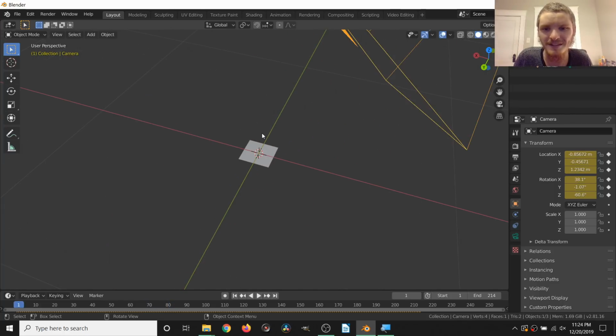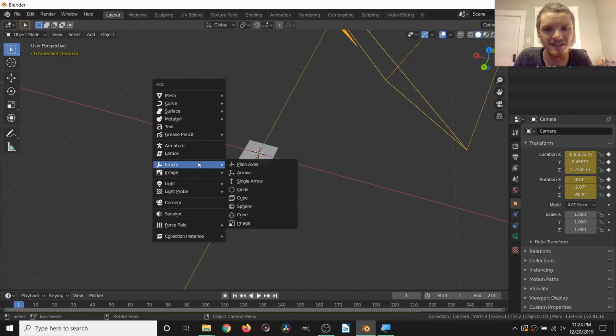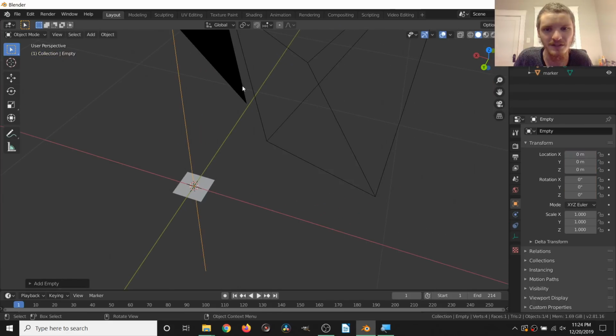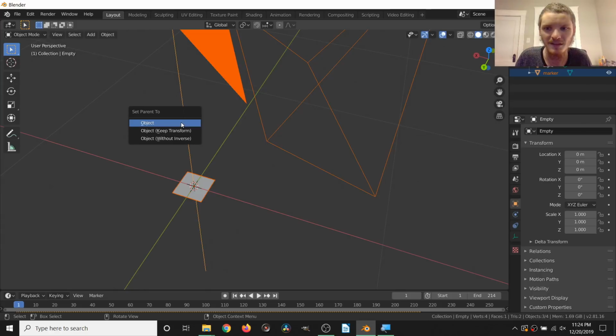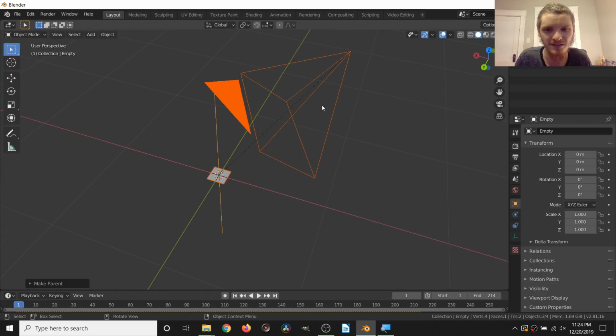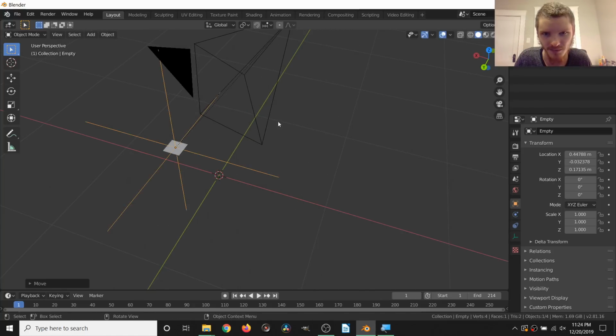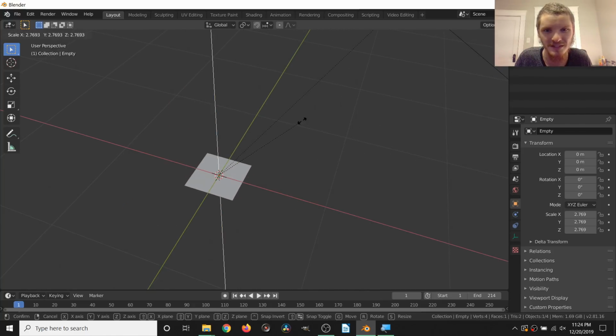So the way you solve this is Shift-A, add in an empty, and then we are going to select our camera, our plane, because these are the two things that matter, and then select your empty, shift-clicking by the way. So now this is the active object, Control-P, object. So basically we parented these two things to our empty, meaning if we move this around, it moves the other stuff around, and if we scale it, it scales it.